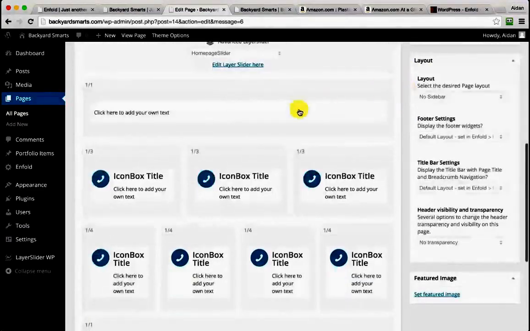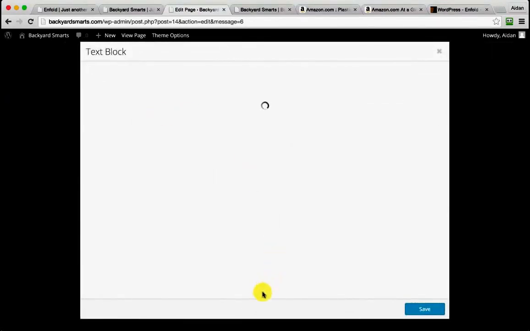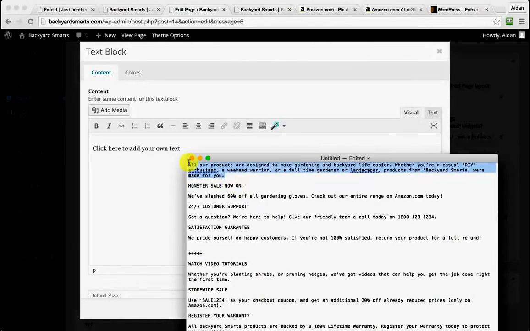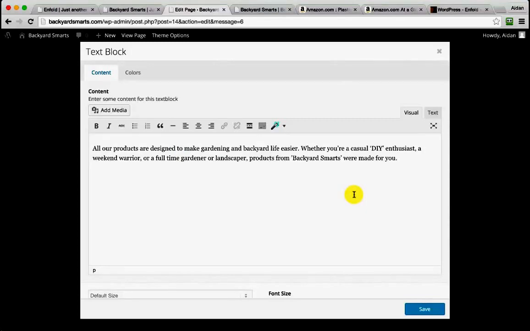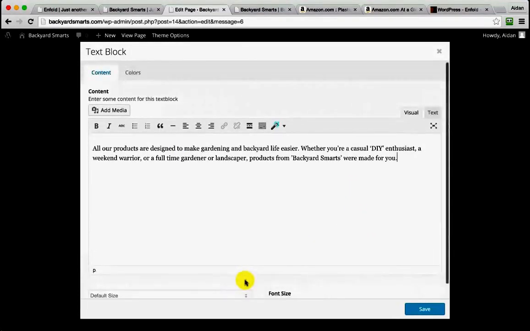And now I'm going to just start adding the text into here. To speed things up, what I've done is I've created text beforehand, which I can just copy and paste. Okay, so we can change the font size if we want to. We can change the colors. I'm just going to leave it like that.